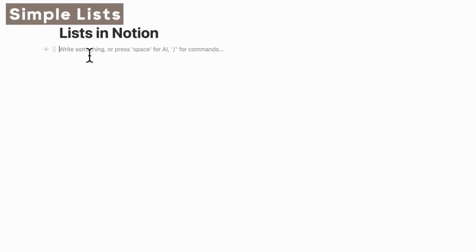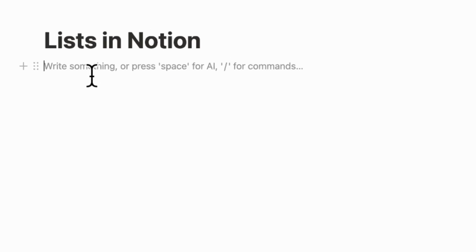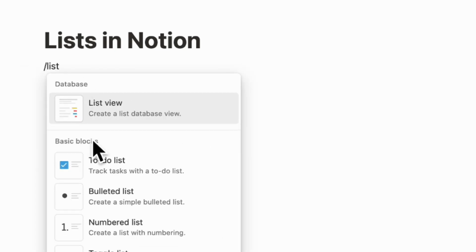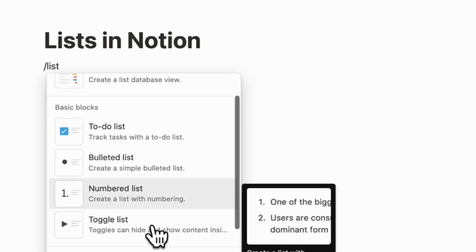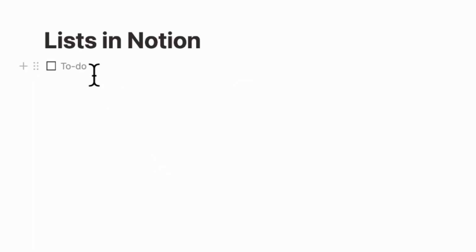Finally, the last thing we wanted to cover is simple lists. So sometimes you don't need a whole complete database for simple lists. And in order to access those, you can simply type /list and you'll see to-do list, bullet list, numbered list, and toggle list. So let's say you want a to-do list, it would look something like this. You can use Command or Control D to just duplicate a bunch of these.